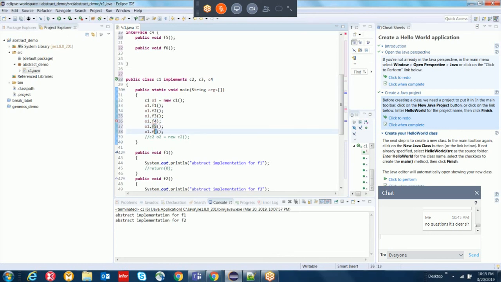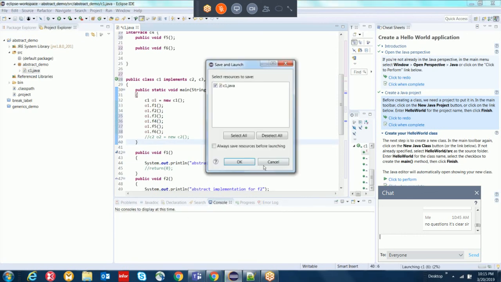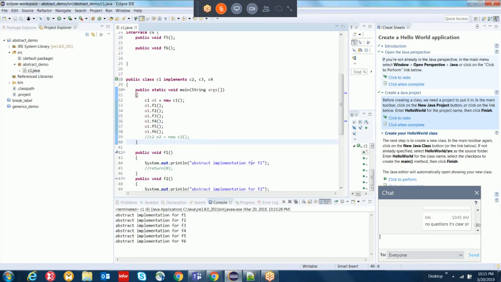If in an interview, or in any interview, somebody asks what is the difference between an interface and an abstract class, this is the difference. Let me complete this. F1, F2, F3, F4, F6.